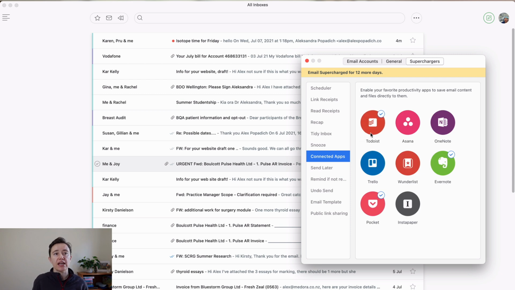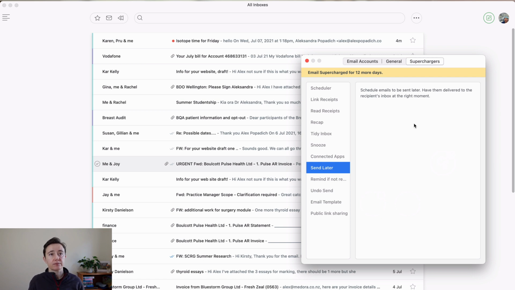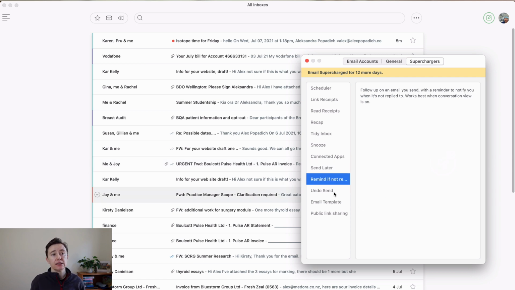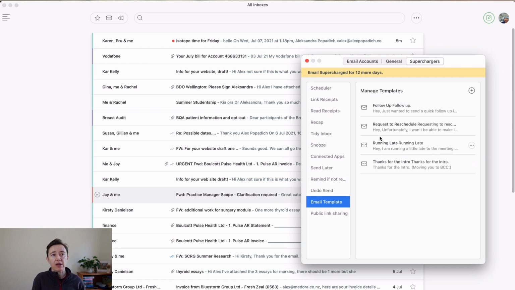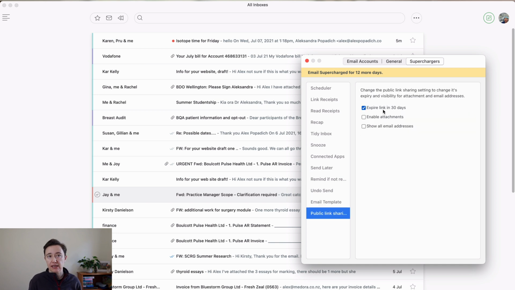This is your connected applications, so I tend to connect Todoist, Pocket. Schedule later, reminder, undo send. Occasionally I undo send. I like that service if I've made a mistake or I haven't finished something. Templates, where you can just manage different templates, and public link sharing. So this is the new stuff, or slightly changed old stuff, but the scheduler is definitely new. The dark mode is new. The read receipts have changed according to the EU rules.